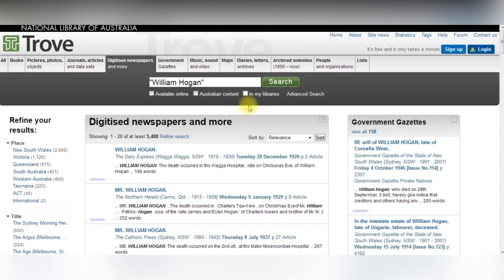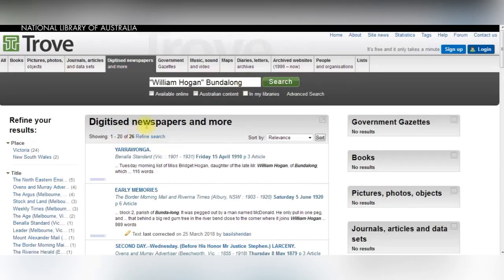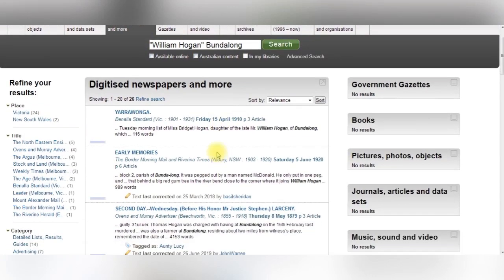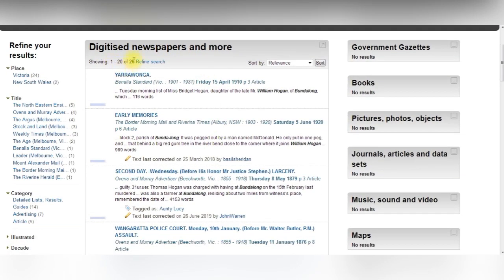There are a couple of ways you can do this. The first really basic way is to just type in the place name in the search. So let's go for Bundalong. Bundalong is one of the areas where William eventually settled, and I know that there are articles for him on here, that's why I'm doing this. So there's 26 articles that refer to both William Hogan and contain Bundalong somewhere in them. I can probably say that all of these 26 articles do refer to my ancestors.